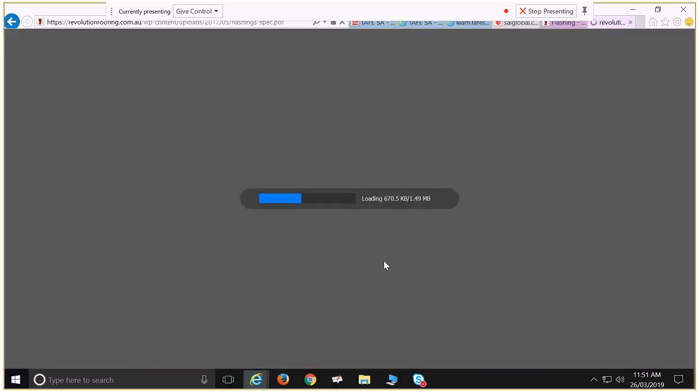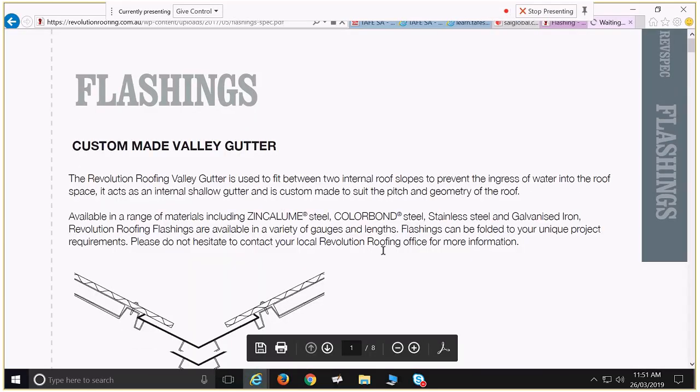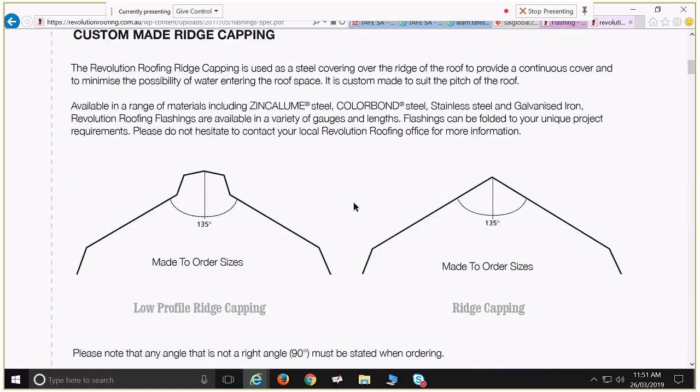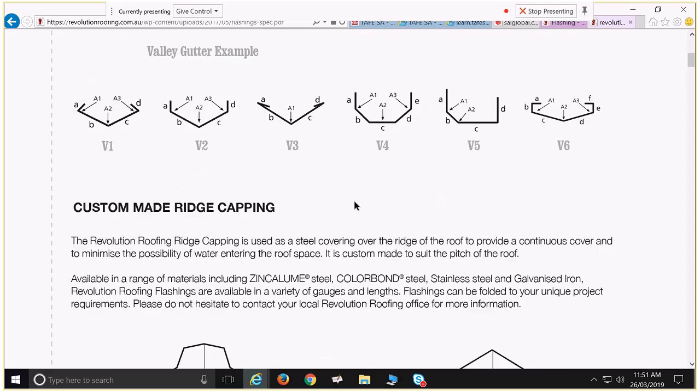The specification that might, yeah. This is the sort of information you have to supply to them. So you have to draw up exactly what that flashing has to be and what angle you want everything bent to. It's best to get that done early.